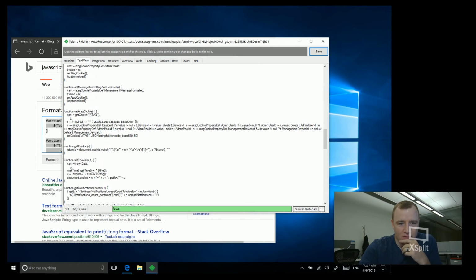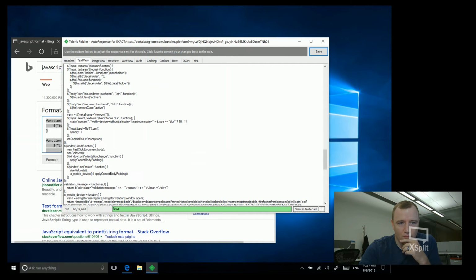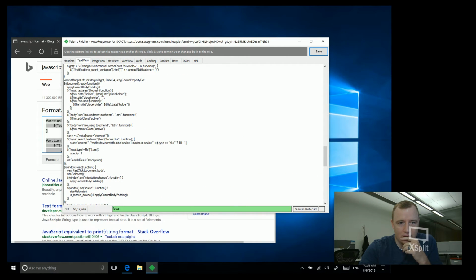Once we get down to the bottom though, like, let's see. So right here, this document ready function that we see is actually specifying code that is going to be run pretty early in the page lifecycle. So once the window load event fires, we're actually going to see apply correct body padding. So that was the method that we saw at the very top that we ripped the guts out of. It no longer works. We have input text area focus in.